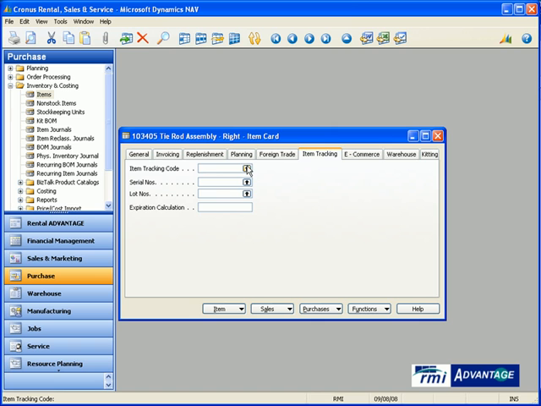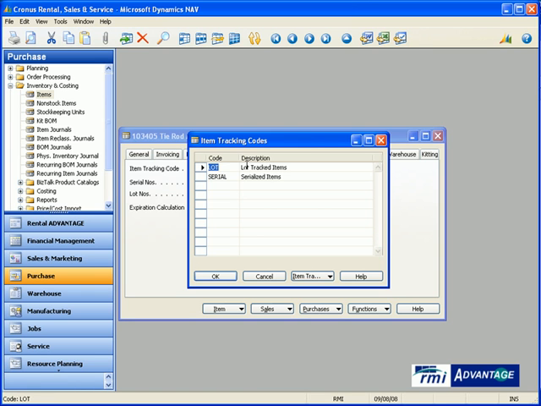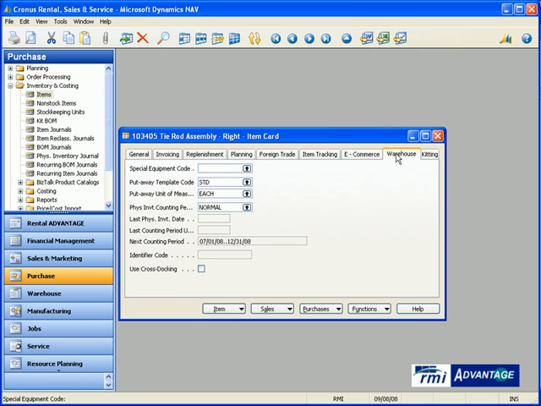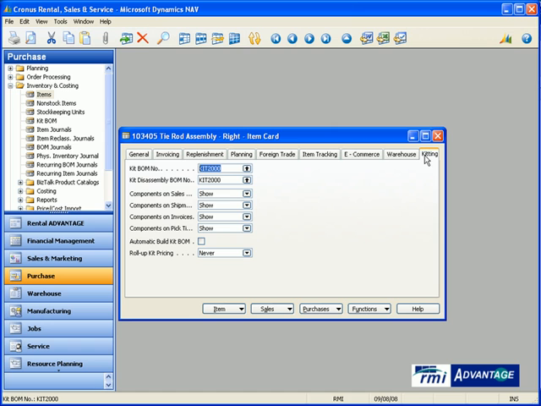RMI's Advantage solution also supports item tracking, which in this particular case I've got two examples: lot tracked items or even serialized items. So if I wanted to keep track of the cost of goods sold of each individual item by serial number, I can do that. Moving on to our Warehouse tab, here you'll notice we have all warehouse capabilities, everything from picks and putaways through to physical inventory counting periods, as well as cycle counting capabilities. On the Kitting tab, you have the ability to specify whether this particular product is a kit or made up of other inventory items that you happen to stock.